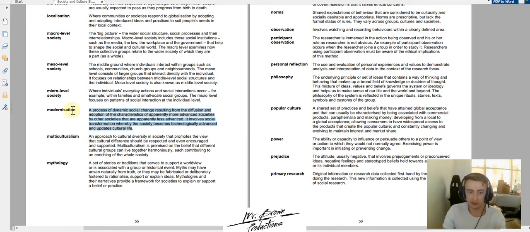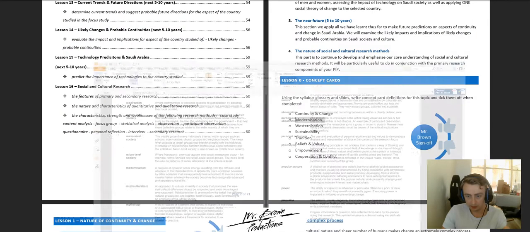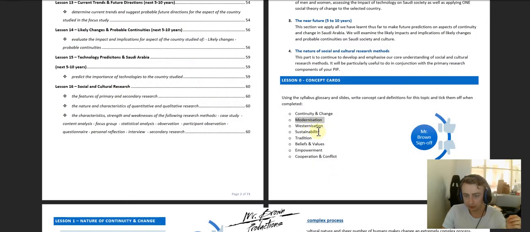But I just want to get that addition there as well. So if you could add to this that progressive beliefs also come under the modernization heading, that's good, but just know that the syllabus definition leans more towards technological change there. So I just wanted to point that out.